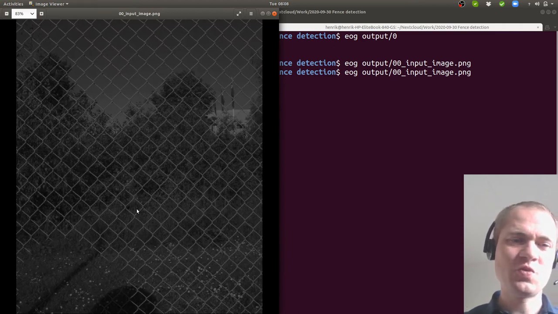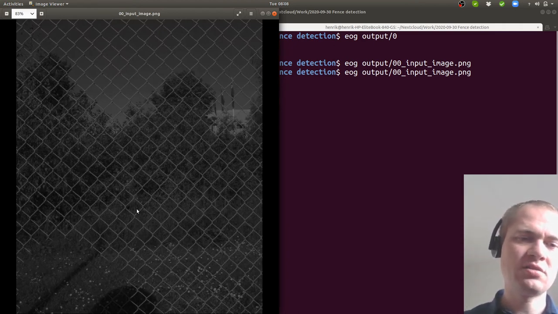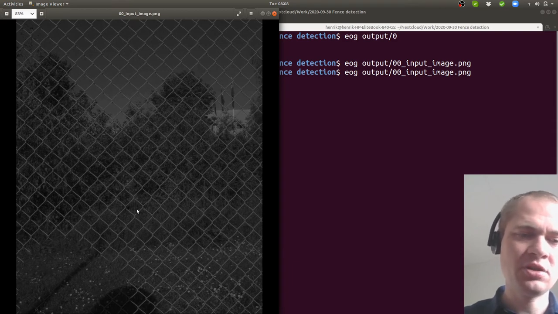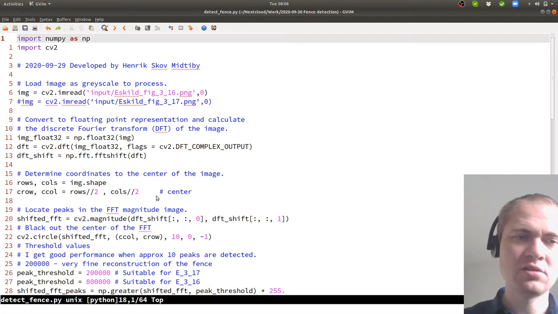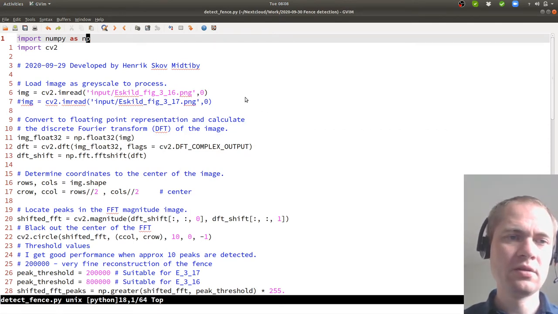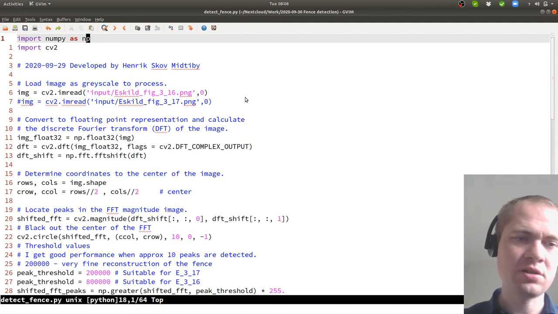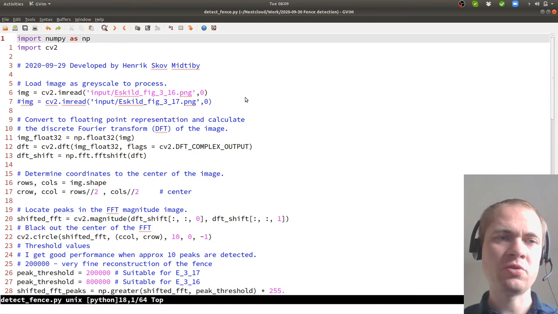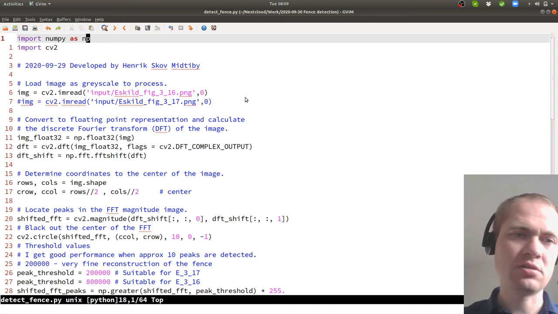So this is what the algorithm looks like on the output of the generated images. So let's take a look at what the code actually looks like and how it can be run. The code is given here, and I'll just give you a brief overview of what happens inside it.